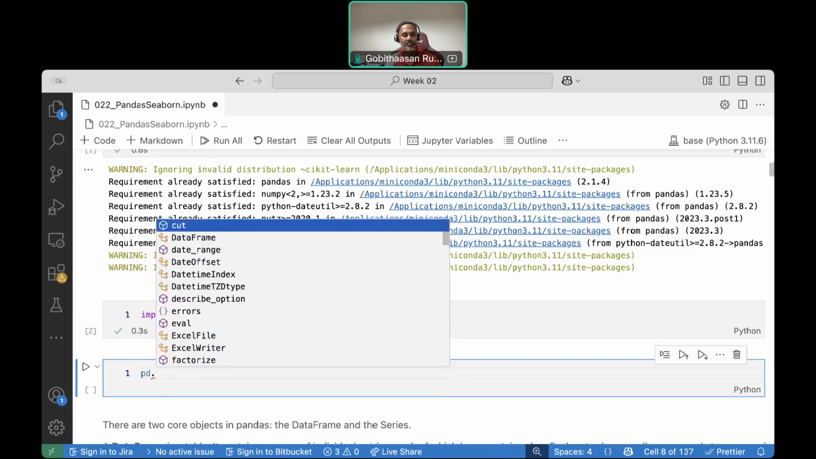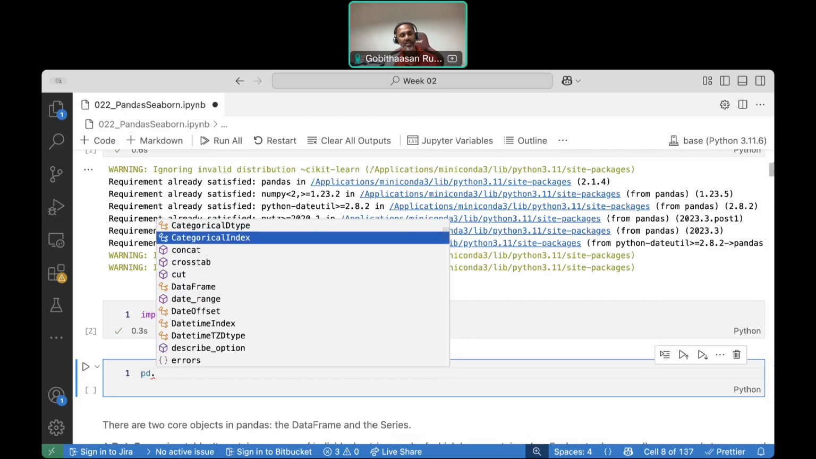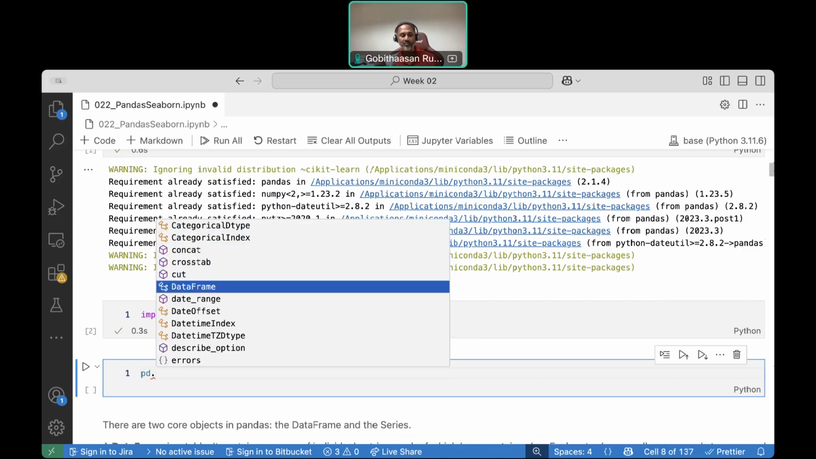Earlier we saw NumPy, where we constructed matrices, using np.array. Here the main object would be the DataFrame. A DataFrame is just like a simplified version of an Excel table. So you use a DataFrame to create a table. Previously, you used numpy.array to create a matrix. That's how you're going to do it now.